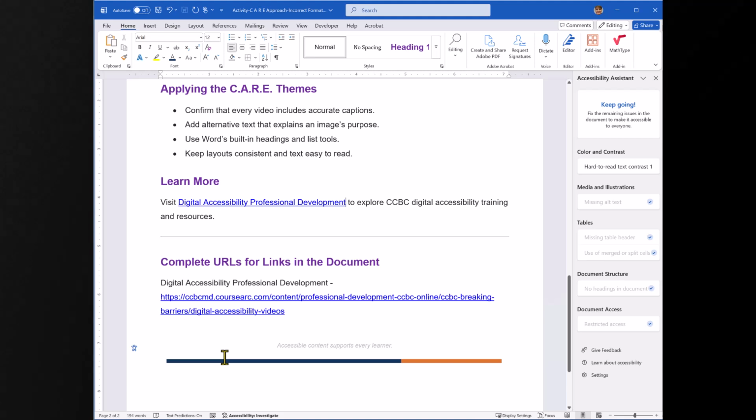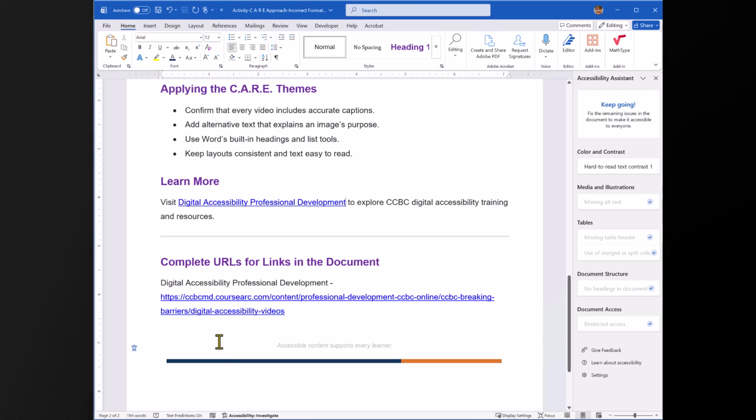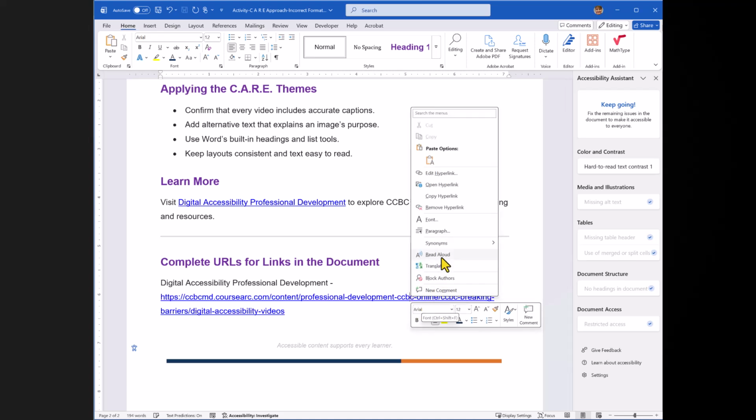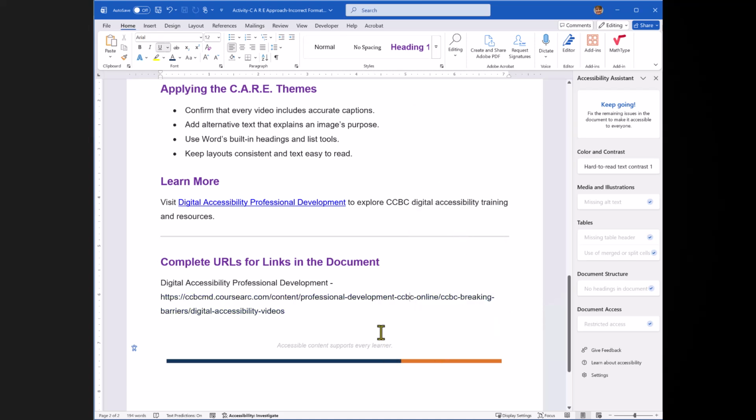Under the heading, add the meaningful link text and beside it the full URL. Keep the URL as plain, non-clickable text. Word may automatically create a hyperlink after you type a URL and press the spacebar. When this occurs, right-click the URL and select Remove Hyperlink.